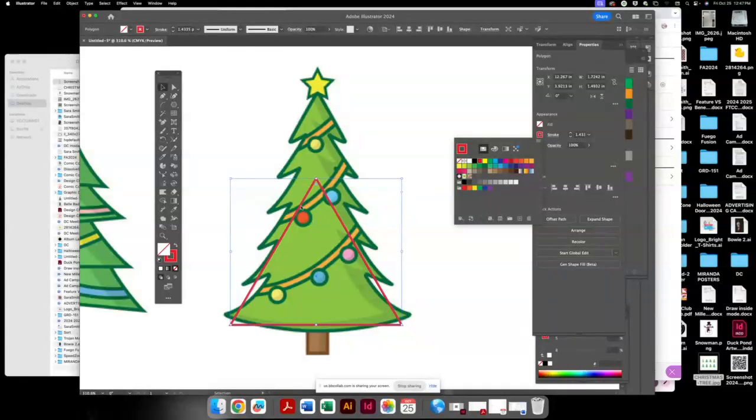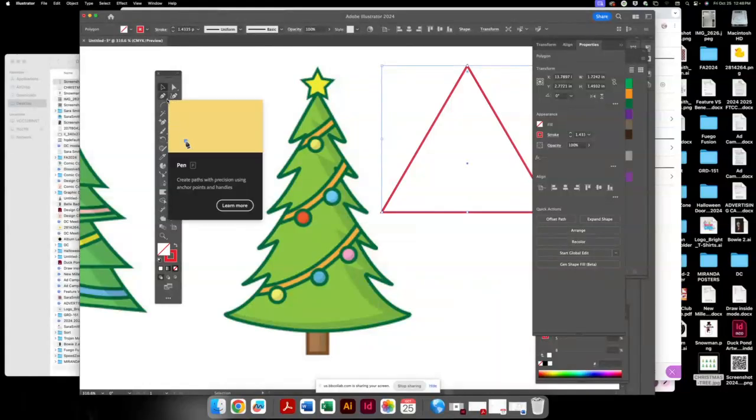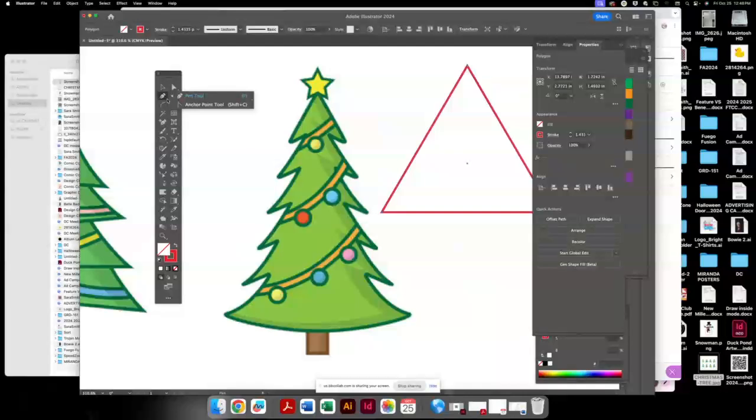I'm going to pull this to the side so you can see what I'm doing. What I want to do next is take the corners, the edges, the paths of this triangle, and bend them in. And I want to pull this one down so it's rounded. So we go to the pen and hold down that tiny triangle and grab what they call the anchor point tool. Can y'all see that?